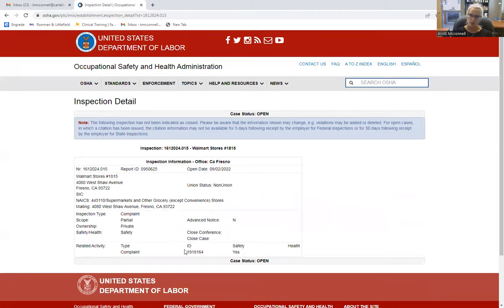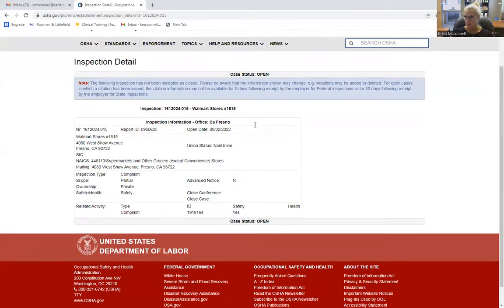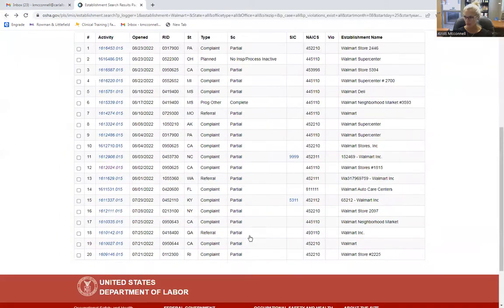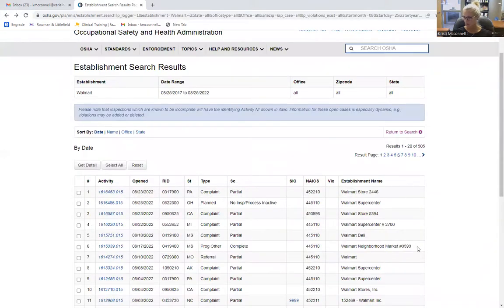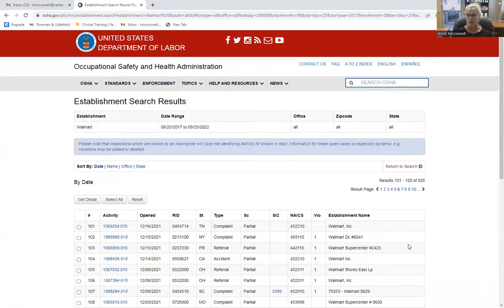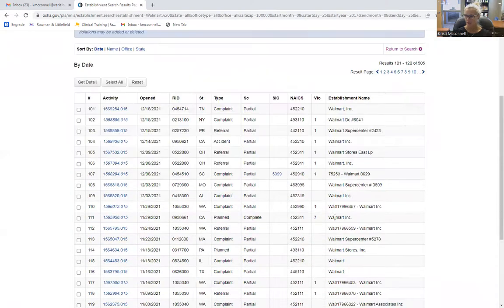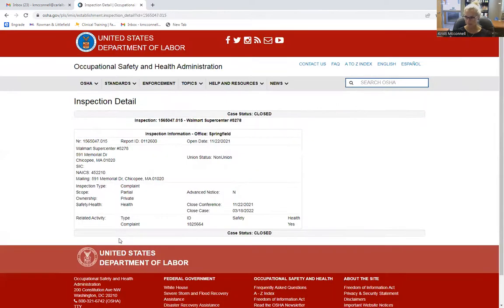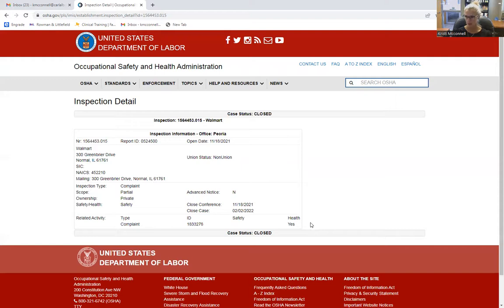Every OSHA inspection or visit gets an ID number. So here's the ID number. This is not closed, so this is an ongoing one. It's open, so that's why you're not seeing a bunch of information there. Now, we could go down a couple pages here because Walmart has been open a really long time. So Walmart's going to have some issues here. We could click on any of these, say this one. This one is closed. This was a complaint. This was a health issue. That's all it tells us. Okay, that's all we're getting on that one. Here's another one. This was health related.